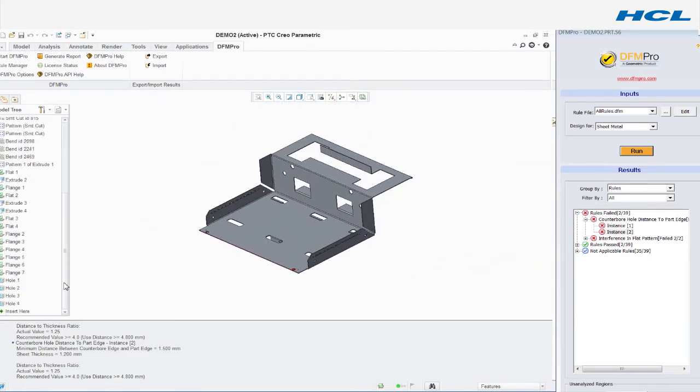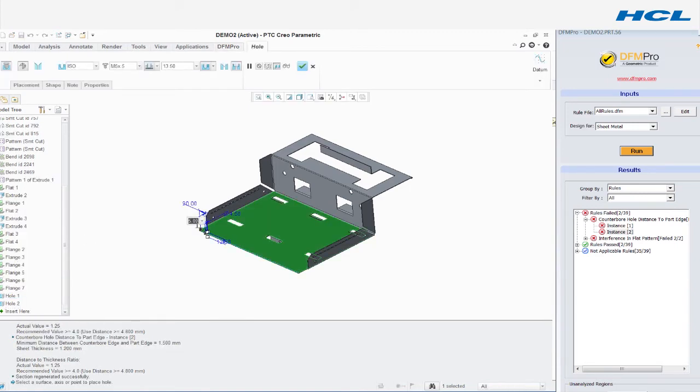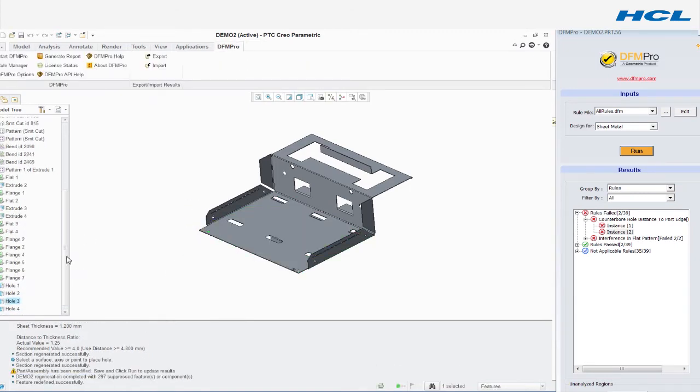Now since I am already inside the Creo framework, I navigate to the model tree and make the relevant changes to the parameters associated with these counterbore holes.